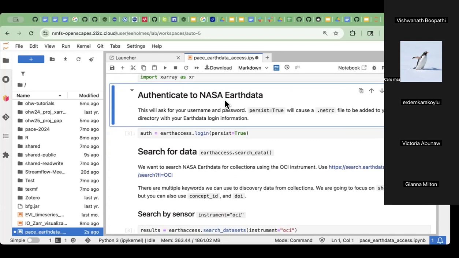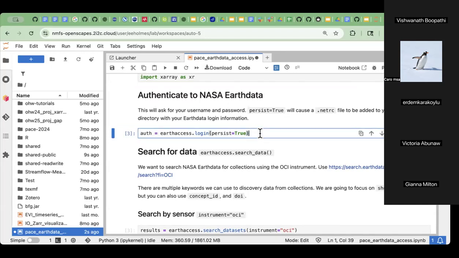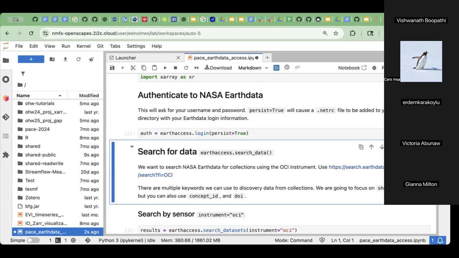The first thing that we always want to do when we are getting the Earth data is we need to authenticate. Now, I have already authenticated, so it has saved my information. The next line for me is just going to work. For you, what you're going to see the first time you run it is that it's going to ask for your username and your password. So run that bit of code. It's going to pop up, ask for your username, put that in, and then your password. If you mess up, just run it again.